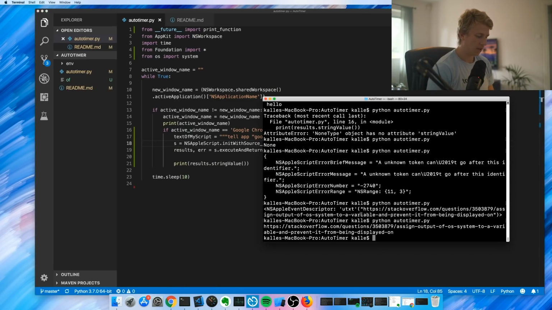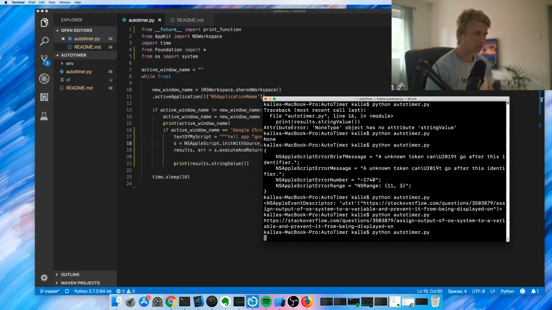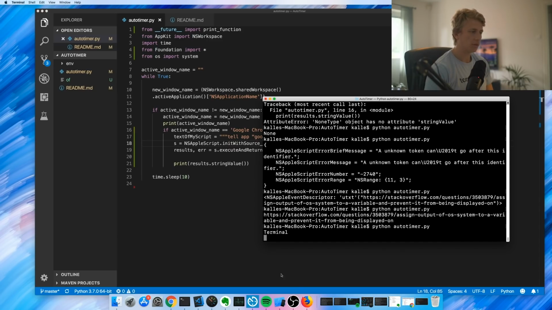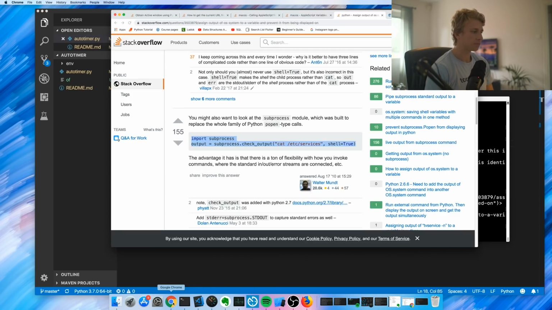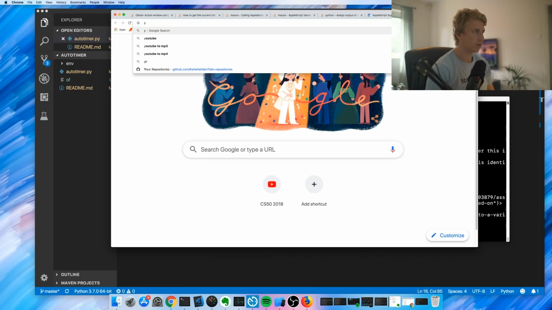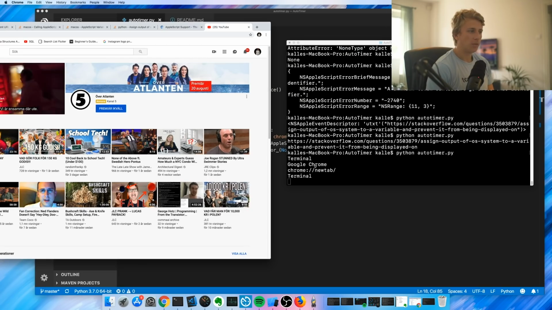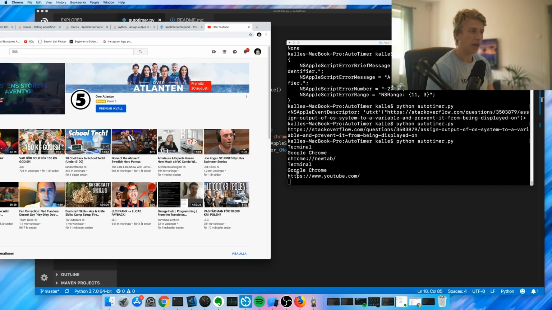So that means that if we run it, it will say terminal, but then if we go here, let's just go to YouTube. So right now it printed terminal, then it prints Google Chrome, and then it printed that we were opening a new tab, which is what we were doing. And now it prints Google Chrome and the URL, so what actual site we're using.